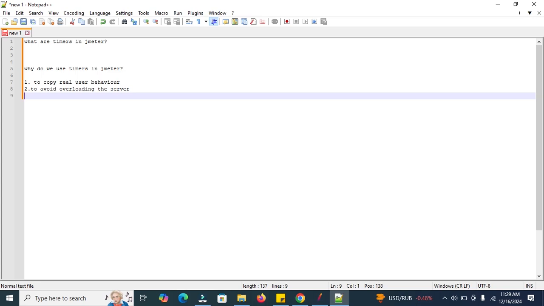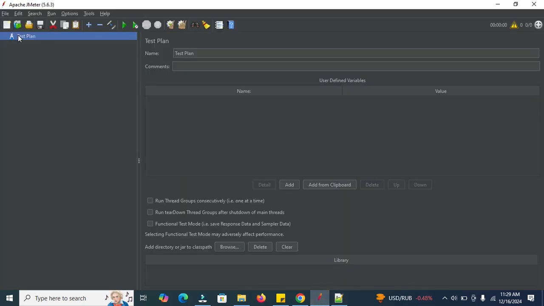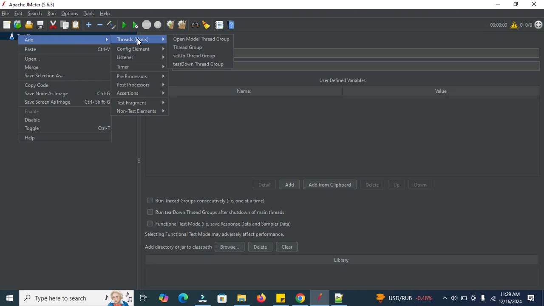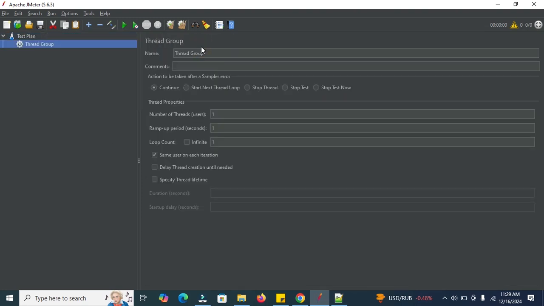Now, I will show you how you can add these timers in JMeter. Open JMeter, right click on test plan, click on add, then thread, and then click on thread group. In the thread group, add the number of users, ramp-up period and the loop count. Here I use a loop count of one, so it means one request will be sent to the server. In a previous tutorial, I have already described the thread group in detail.